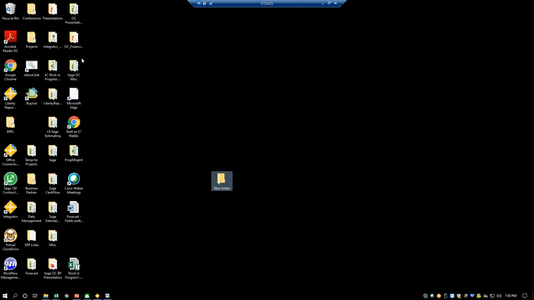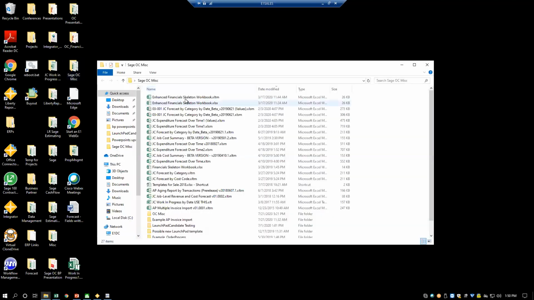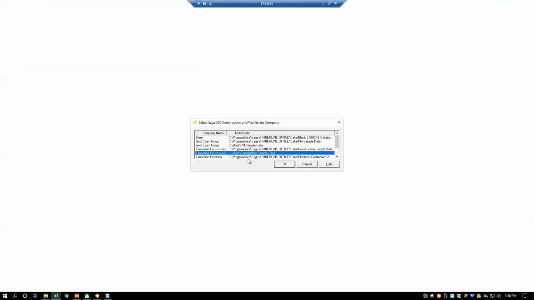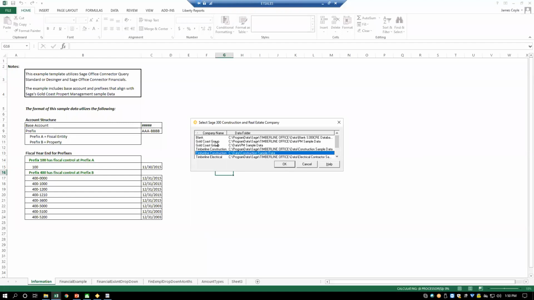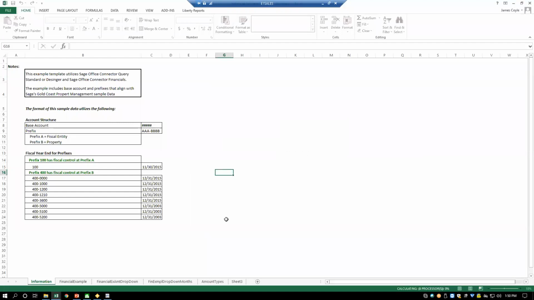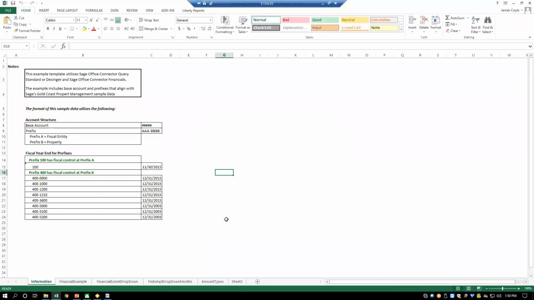Show desktop icons. Right here is an empty financial statement, skeleton, if you will. And I'm going to use this data folder right here for my example. So in this data folder, the general ledger structure is kind of interesting. It's got 2 prefix levels, and the fiscal controls are different for each of the prefixes. One is November and one is December. That may be more extensive than what you have, but other people have more than that.